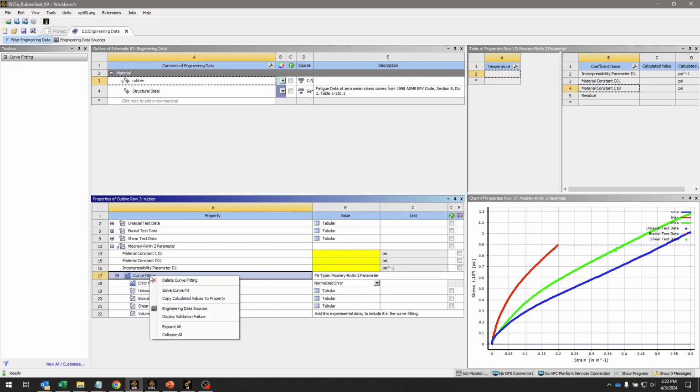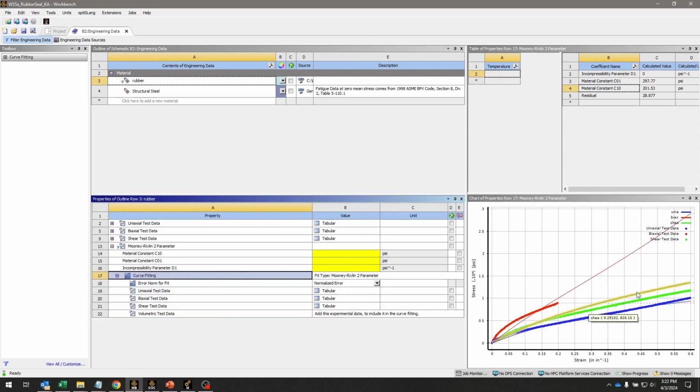So we just right-click on curve fitting, solve curve fit, and then in this graph you get a graphical representation of the curve fit alongside the experimental data. If I'm happy with the results of the curve fit, all I have to do is right-click on curve fitting again and copy calculated values to property, and that will populate the parameters of my Mooney-Rivlin hyperelastic material model.